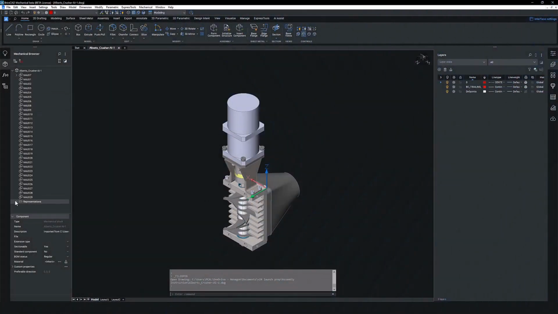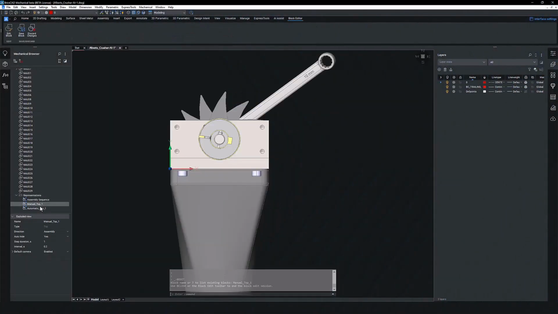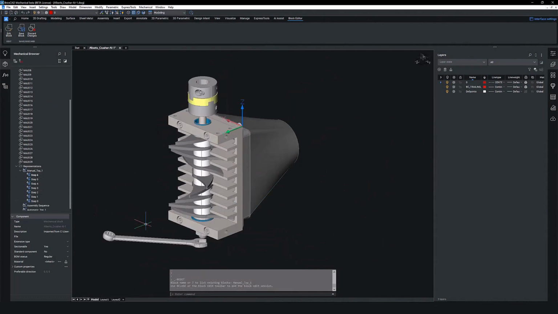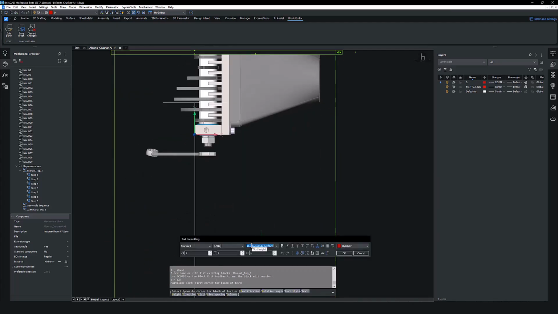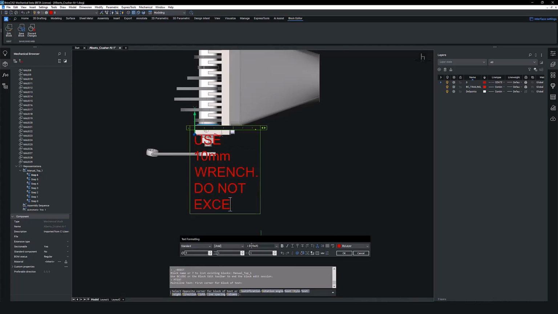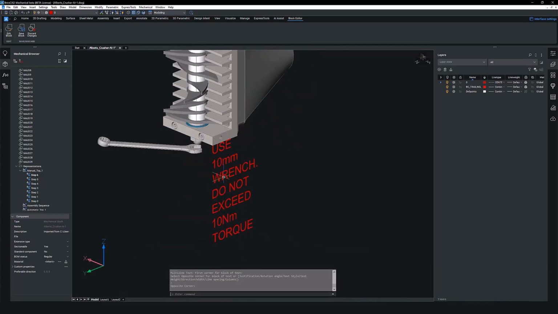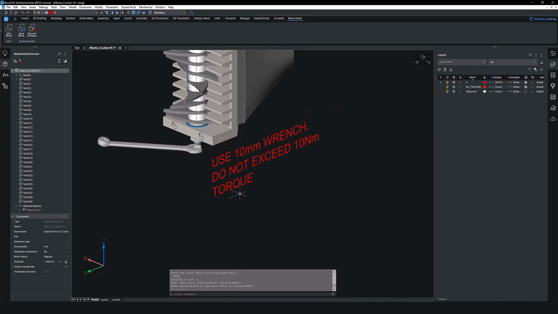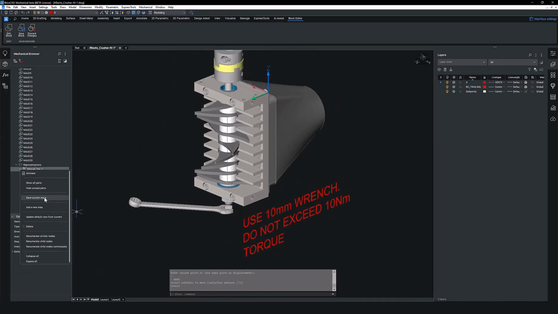With 3D PDF exports, we can add further annotation details to the steps. Here we'll use the mtext function to add greater clarity to this step with the tool. Let's open the step and run the mtext command. From here, we can enter our instructions which will appear in the model space of the step. Once the text is orientated into the desired position and size, we save the current state and the text will now appear in this step.